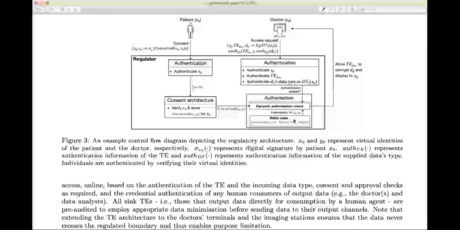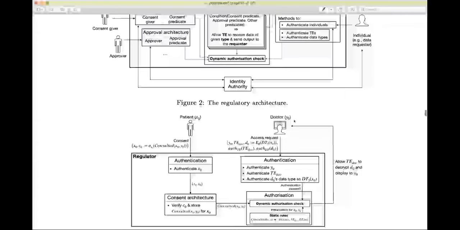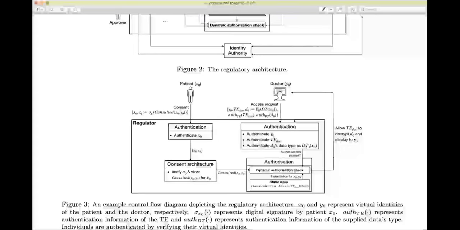So note that no individual directly accesses data. And this is in line with what we said earlier, that given the impossibility of absolute privacy, the only recourse is that you don't allow arbitrary access and processing of data. All access and processing should be controlled. And this is what this static rule is trying to achieve.